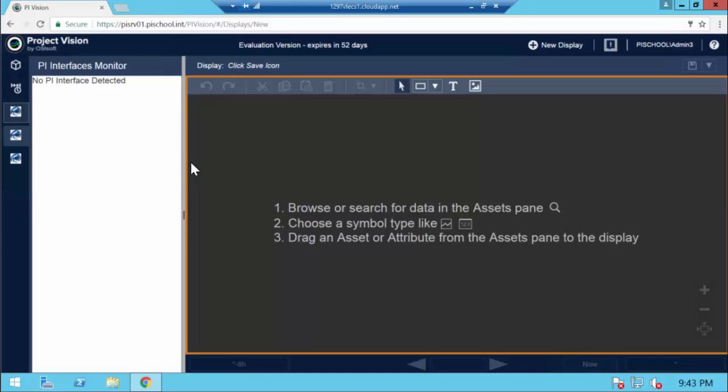Next, we have the Pi interface monitor. It monitors all the Pi interface health status. It is essentially a cheaper way to detect failure of the Pi interfaces. Looking at the tab right now, it says no Pi interface detected. It is because configuration has to be done first.